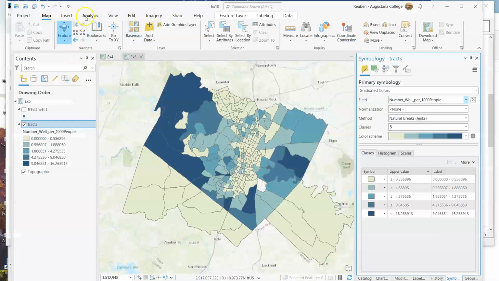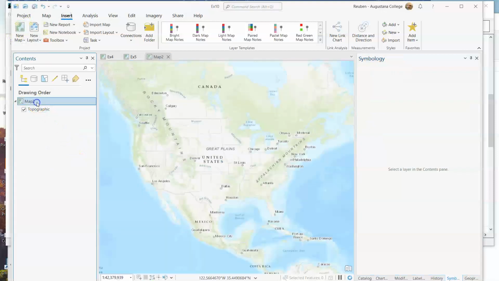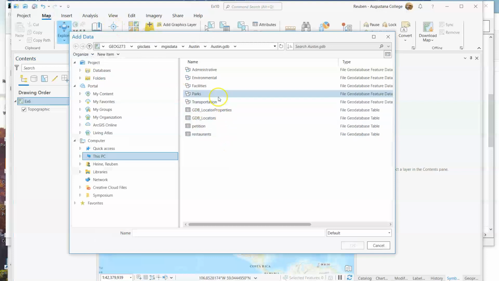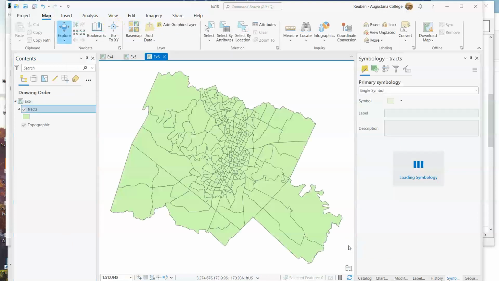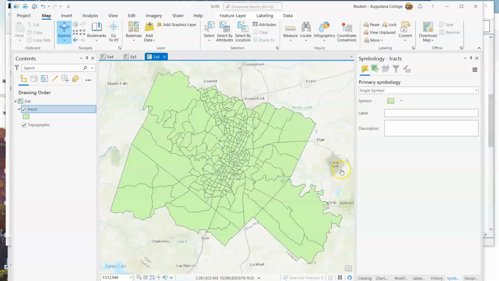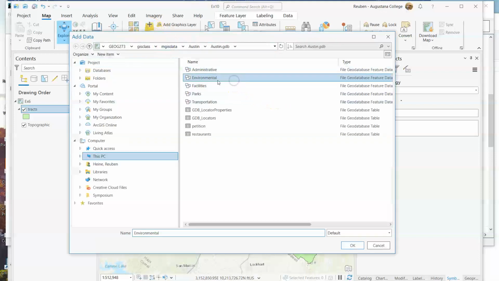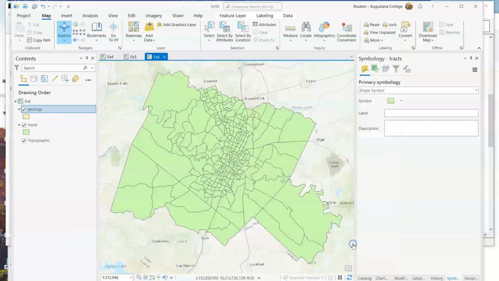Okay, so start a new map. This will be EX6. And back to add data, we want the administrative, we want the tracks again, same layer as last time. And then in this case, we want the geologic units. So we've got polygons and polygons. There's probably an environment, and then geology. So let's start off simply with the tracks.